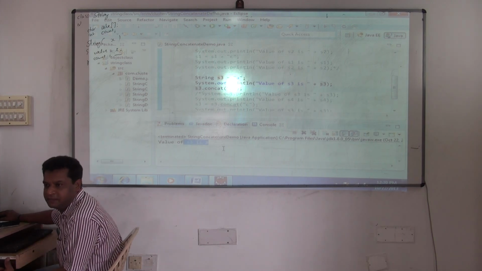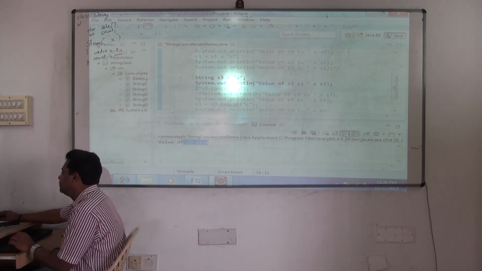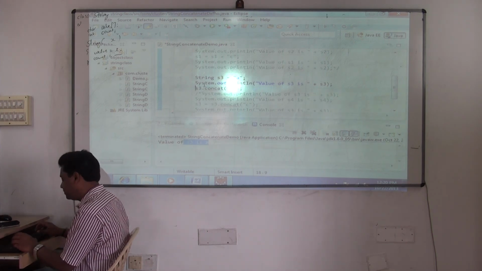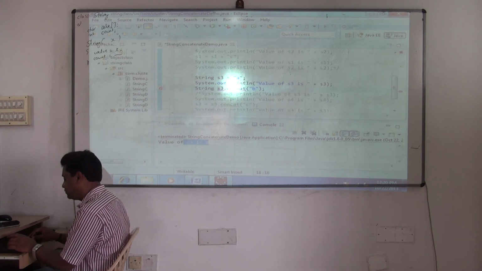It's not printing AB. So if at all I want that AB value now, the return type of this is what? String. Concat method, the return type is string. I'll show you what the return type is. String, what had I used? S4, yeah, S4.